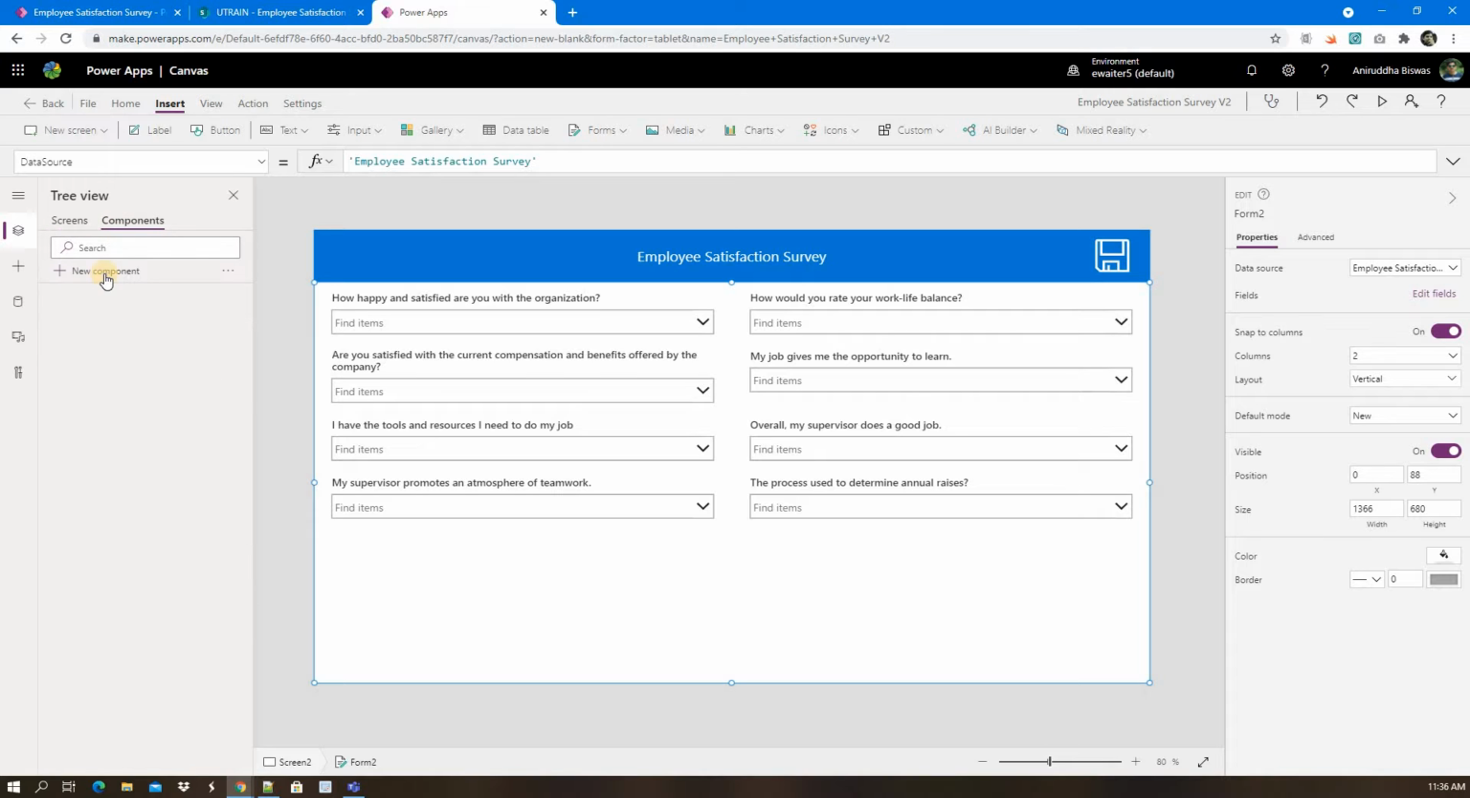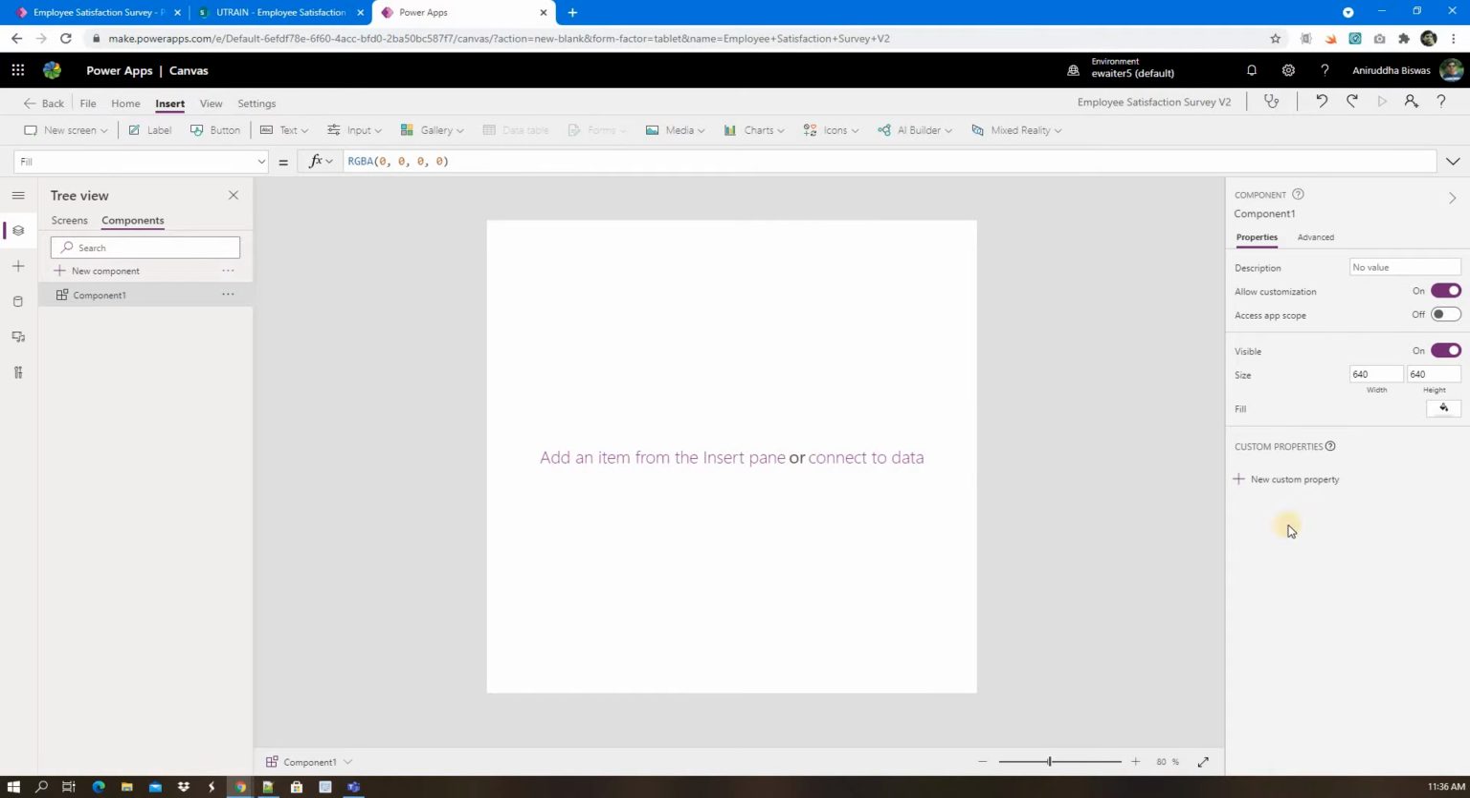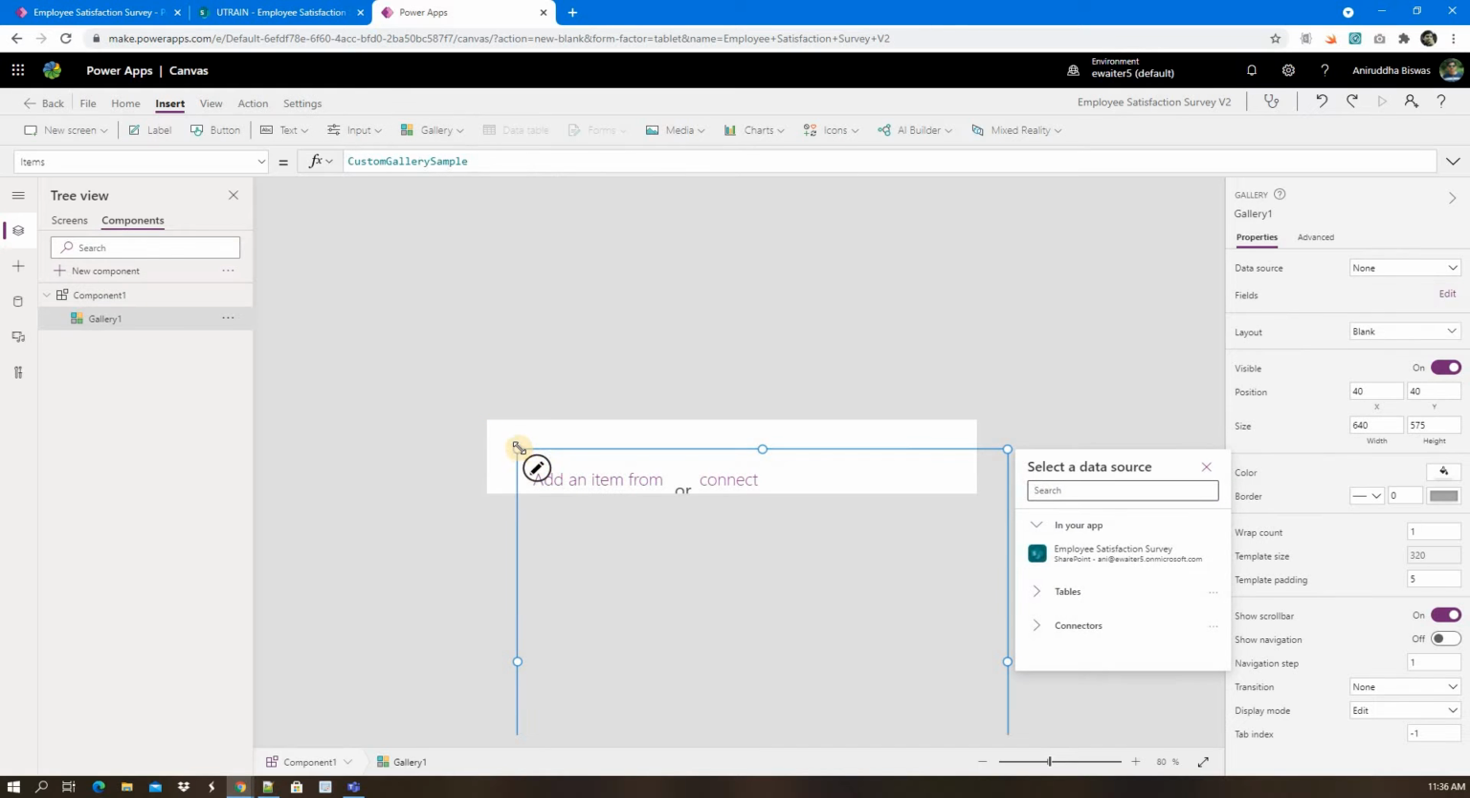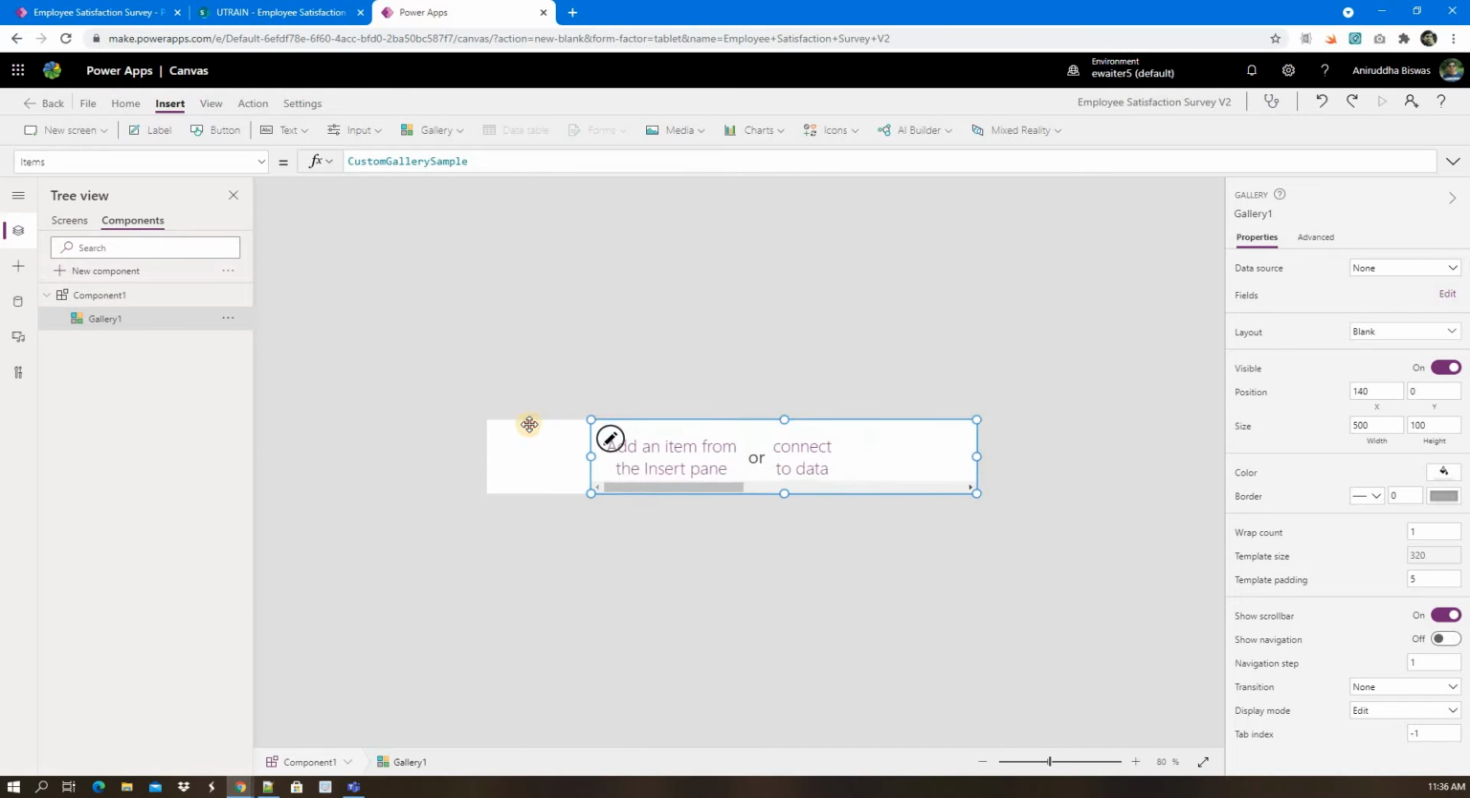Okay, so now let's create the component. So in the component, what I will do is I will put 100, then inside that I will put a gallery. Okay, this gallery, it will be like this.